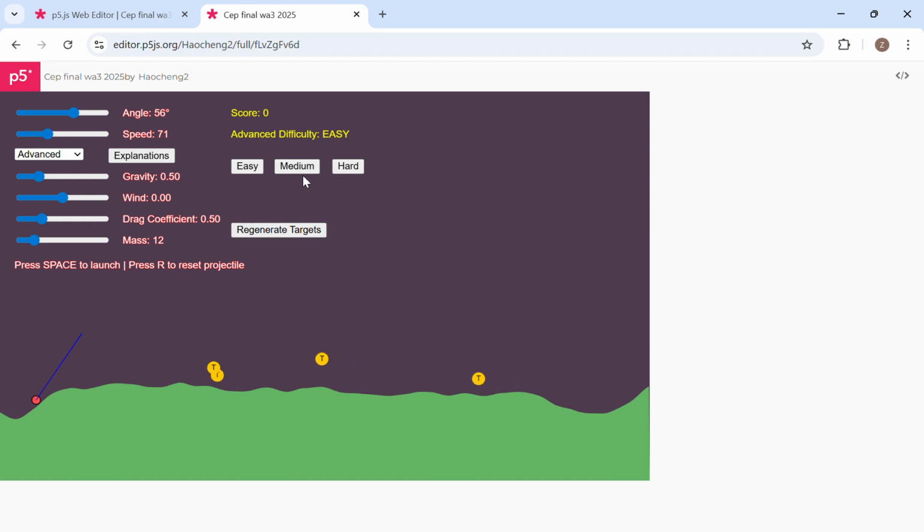This is the medium mode, where there are now obstacles, and you can regenerate both the obstacles and targets. If you hit an obstacle, your projectile will just stop there and not hit the target, so you have to press R to reset your projectile and start again.